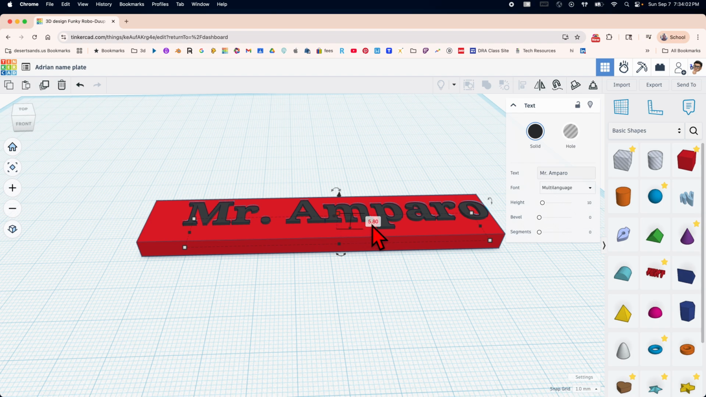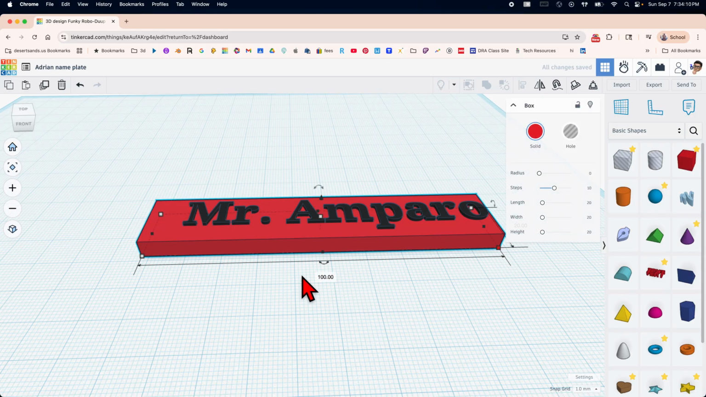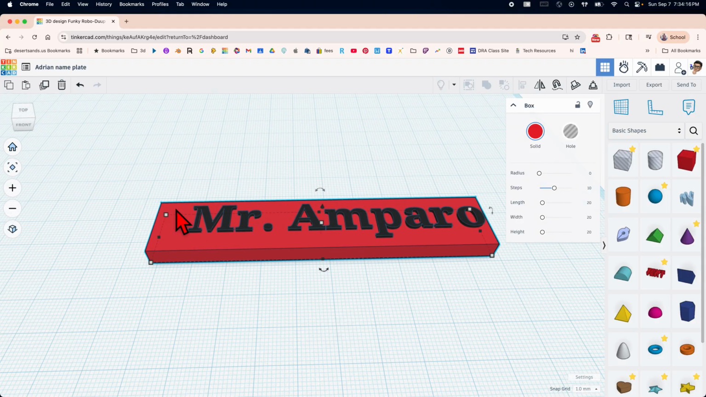And the white box tells me the height. Do you remember what height it was before? 6. And I'm going to hit enter. The box should be at 100. There it is. And over here, 20. And the height should be 5. Perfect. Now, let's make a hole right here.